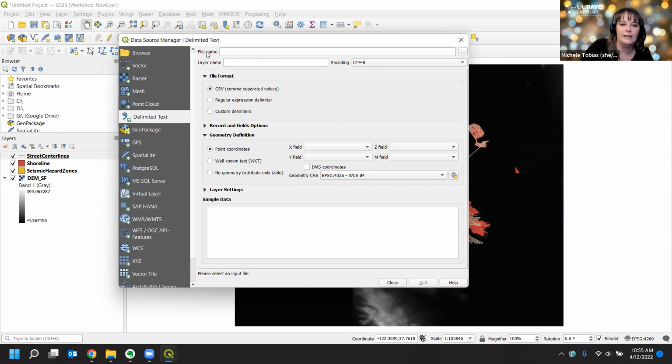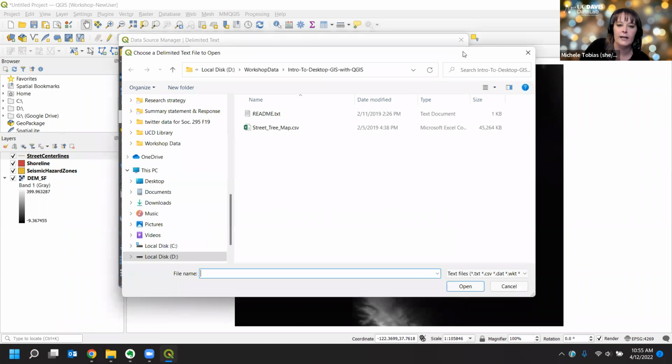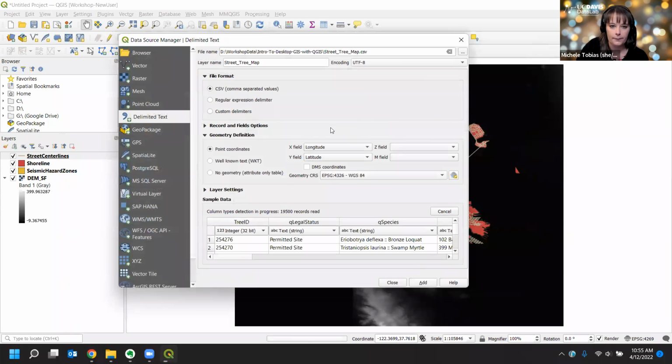So this interface is a little bit more complicated than the others. Up here for the file name, I'm going to click on my 3 dots like we did before to navigate to my file. And if you're not seeing the data you're looking for, there's a drop down here where you can change to all files. But text files is working well for me right now. So I'm going to pick my street tree map .csv file. I'm going to click open.